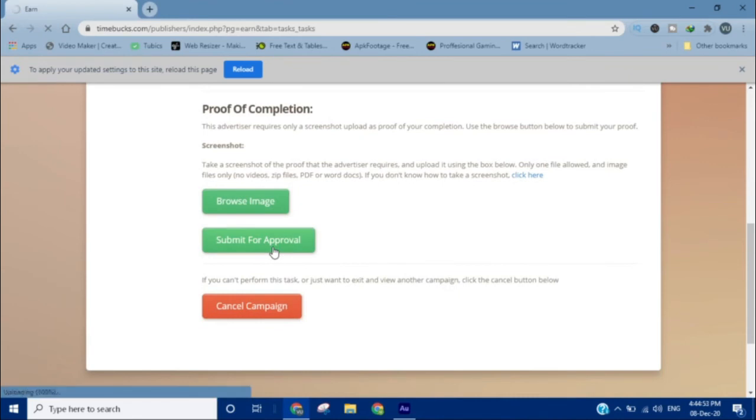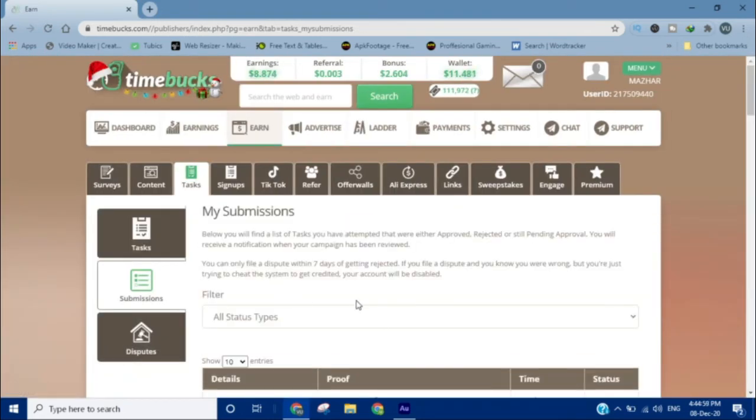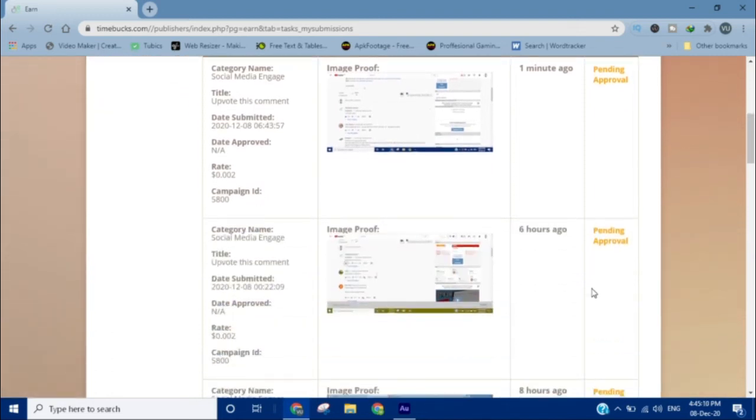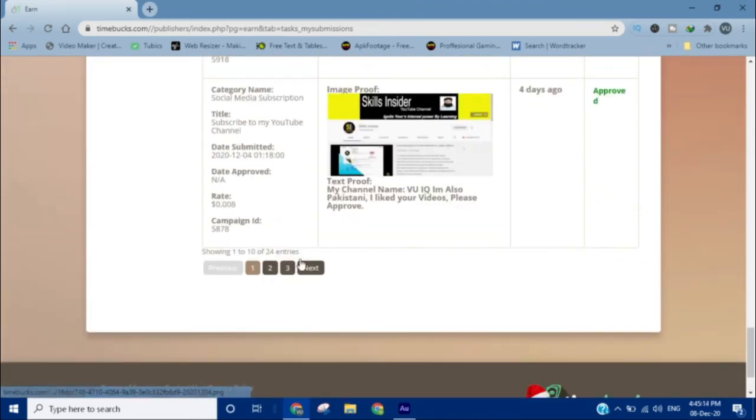Now it normally takes just some minutes to get it approved, but some tasks which are not by Timebucks but by some third parties do take some time to get approved. See, I have done many tasks which are waiting to be approved. I have done 24 tasks till the date.